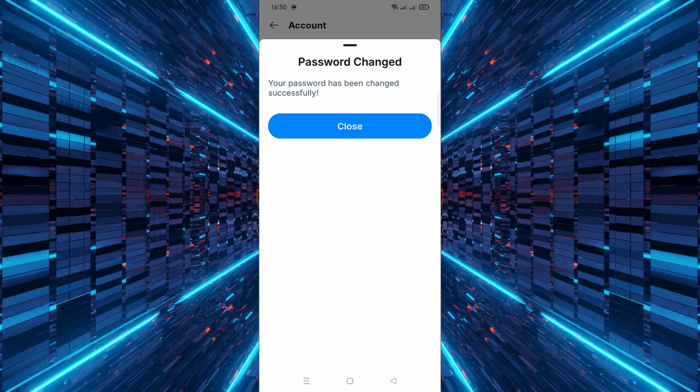Finally, your password will be updated successfully, and you can now log in using the new password.